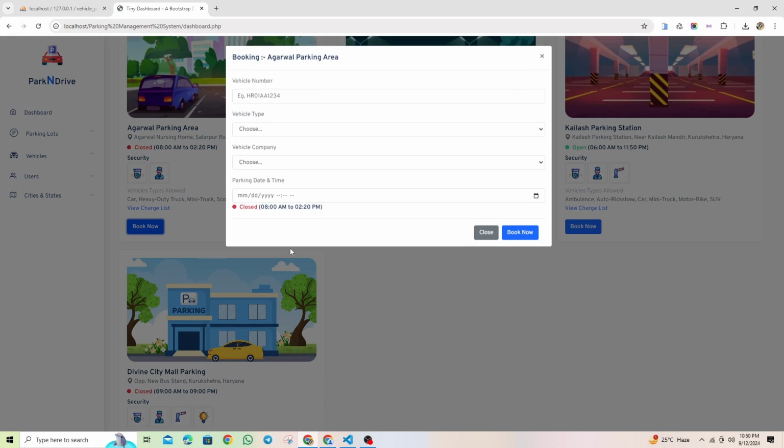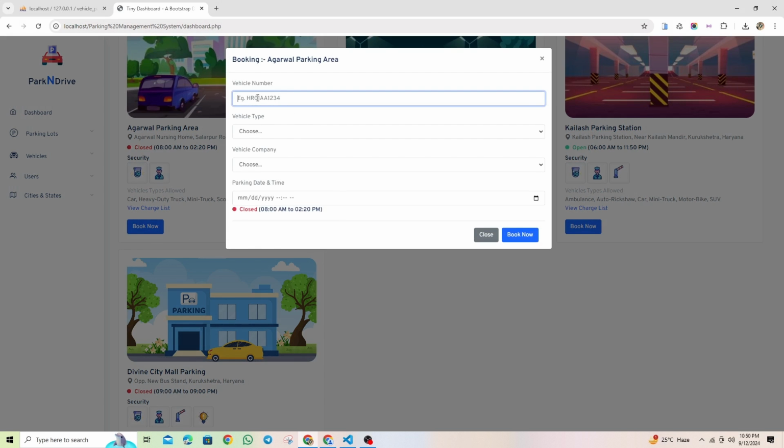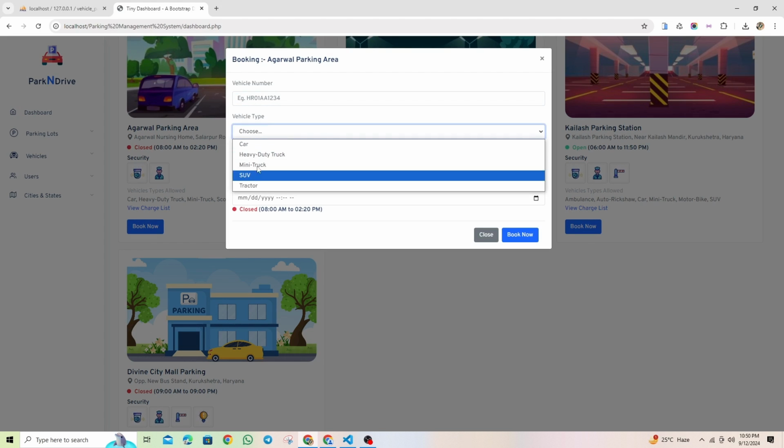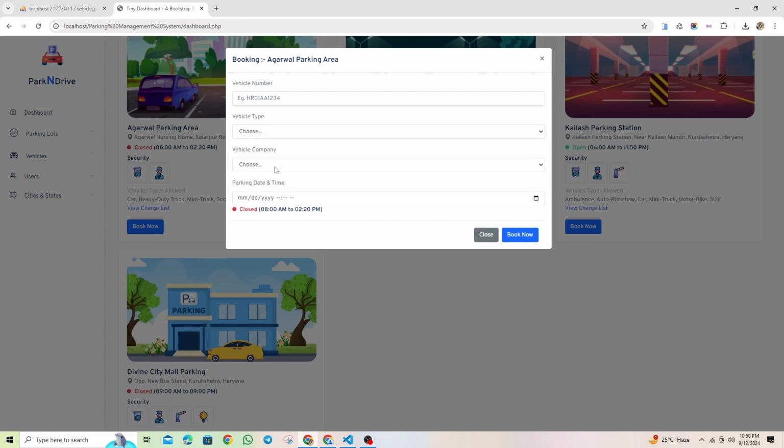When we click the Book Now button, the booking modal will appear, where we'll need to fill out the booking form with details such as the vehicle number, select the vehicle type and company, and specify the parking date and time. We'll cover the functionalities of that form in the User Panel video. For now we will move forward.